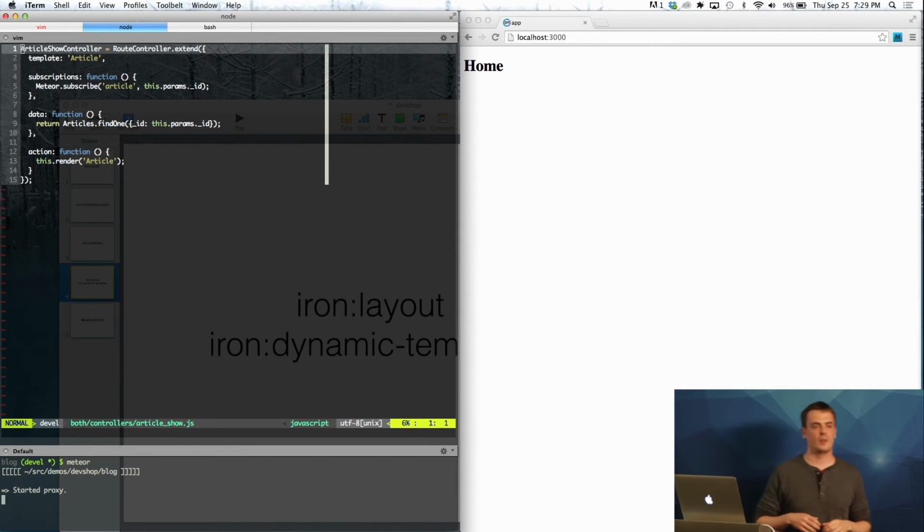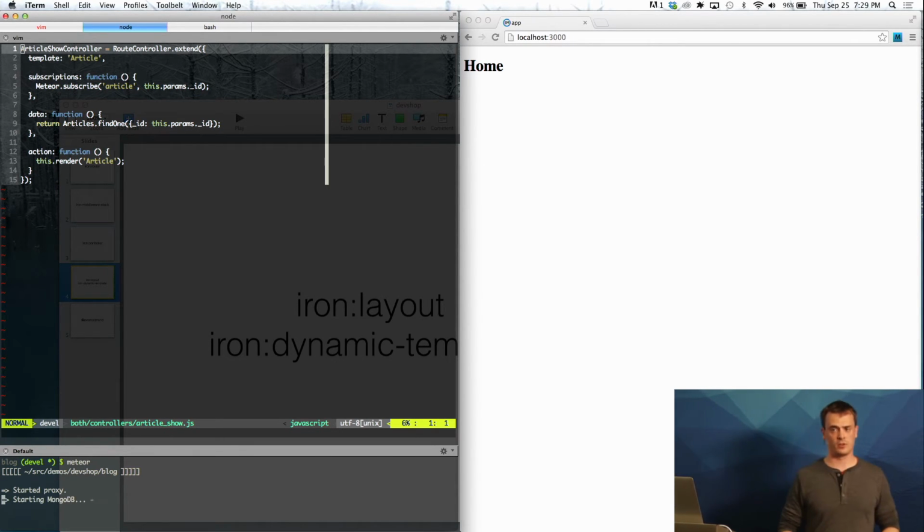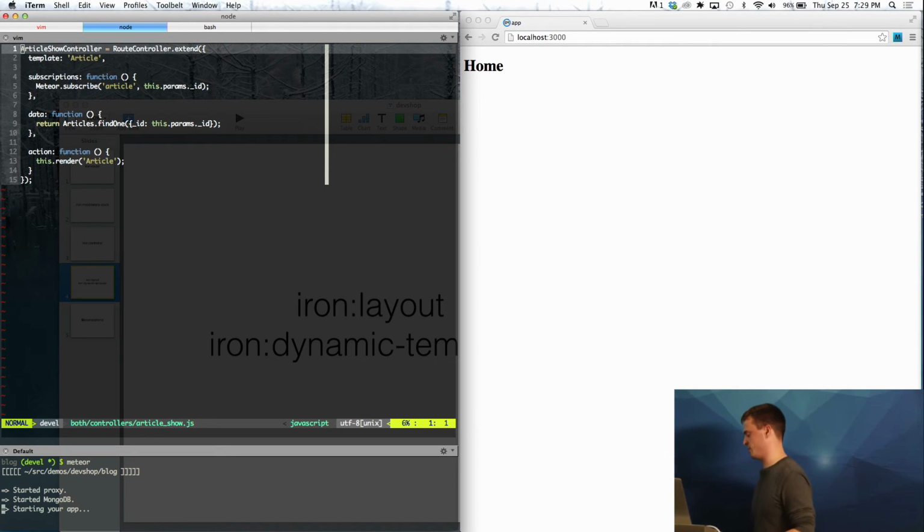So just to recap, if you haven't been using it, how many people use Iron Router? If there's nobody, then OK, great. So I don't need to lay a lot of groundwork.